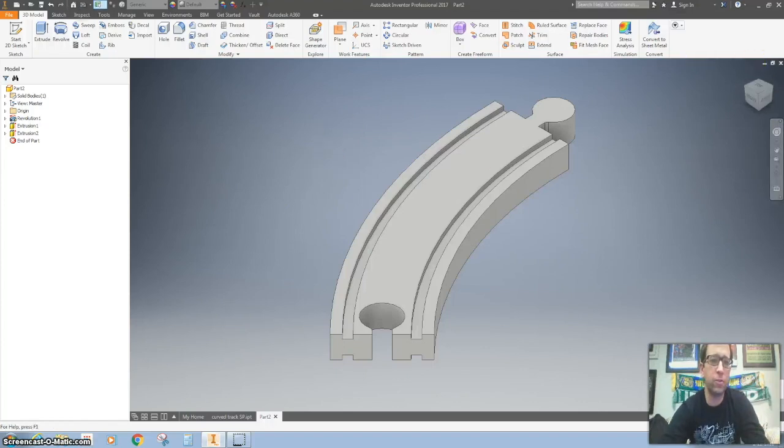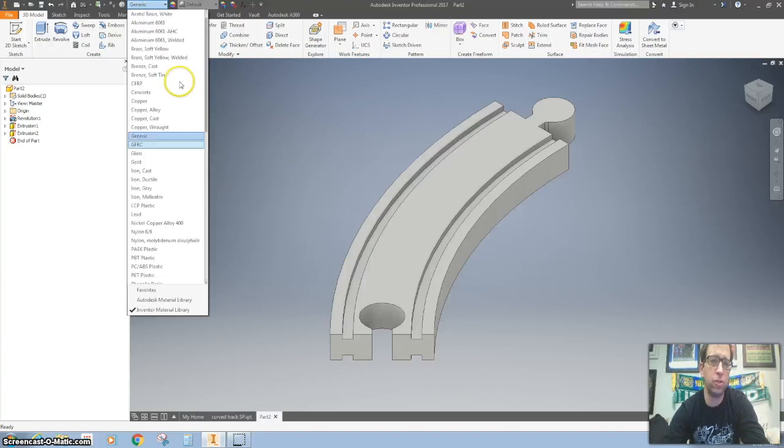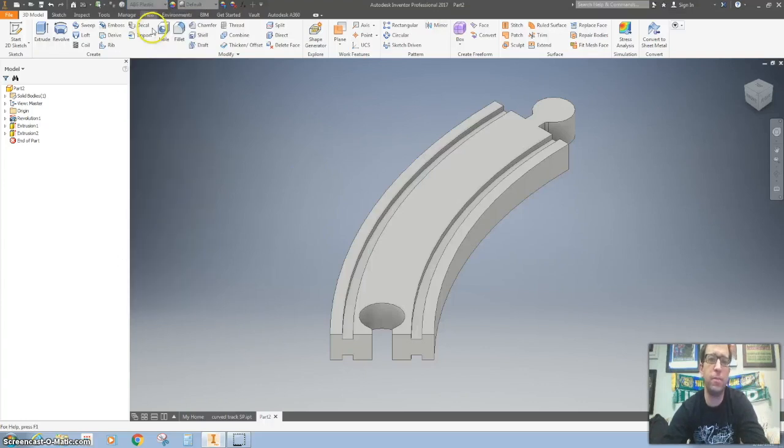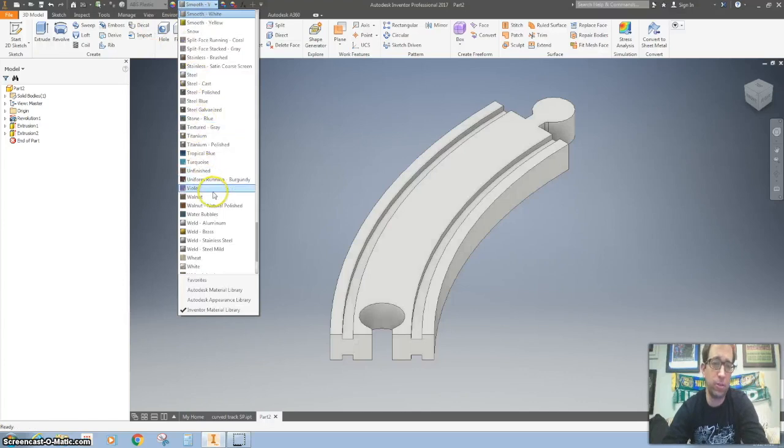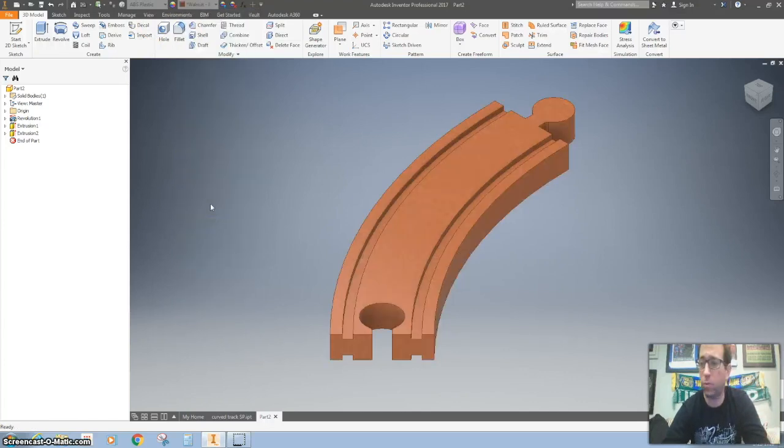One of the last things you want to do is go all the way to the top, change that to ABS plastic, and then I'm going to just change mine to wood. Go with walnut, kind of make it match this guy right here. And finally, save it as curved track with your initials on it. Good job.